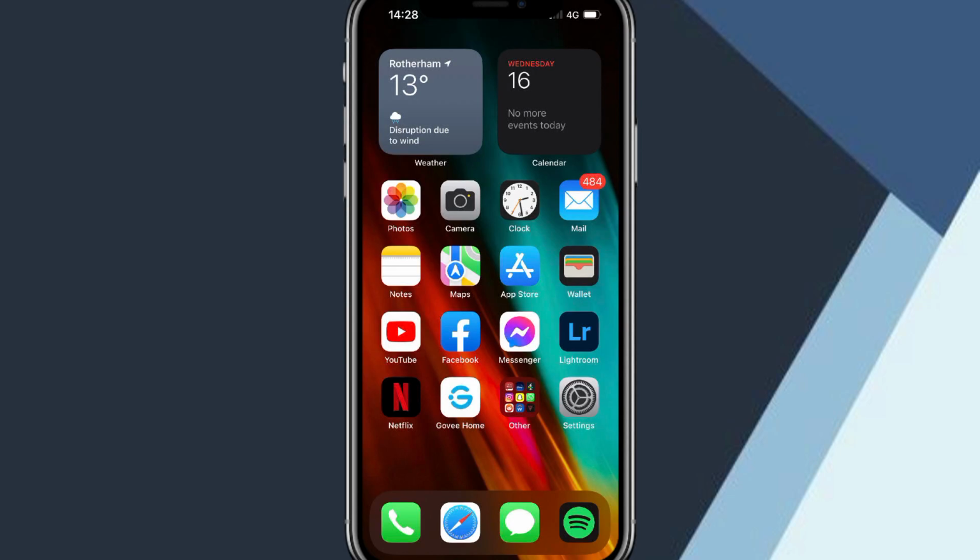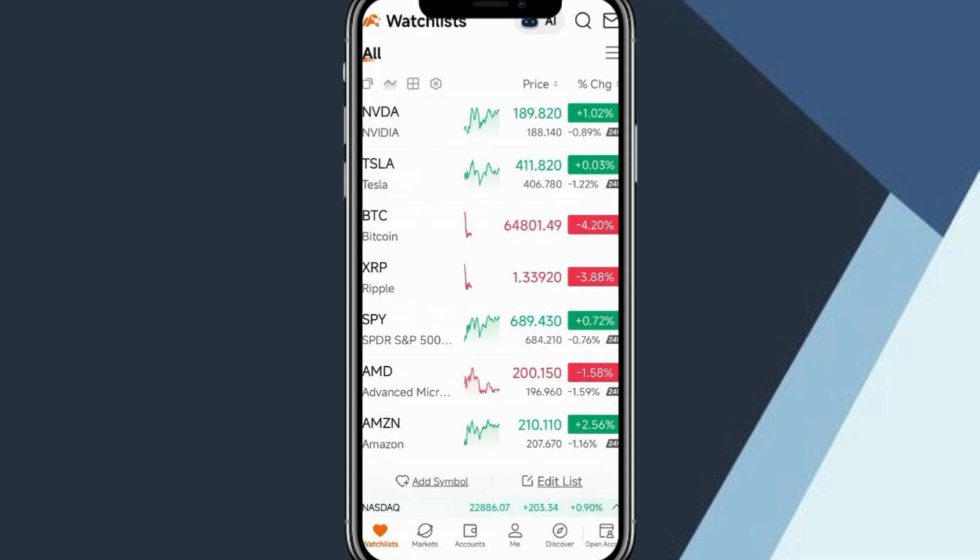In this video, I'll guide you through how to find your MooMoo user ID. Whether you're new to MooMoo or just need a quick refresher, this tutorial will make the process easy and straightforward. Let's dive right in. First, make sure you have the MooMoo app installed on your device.